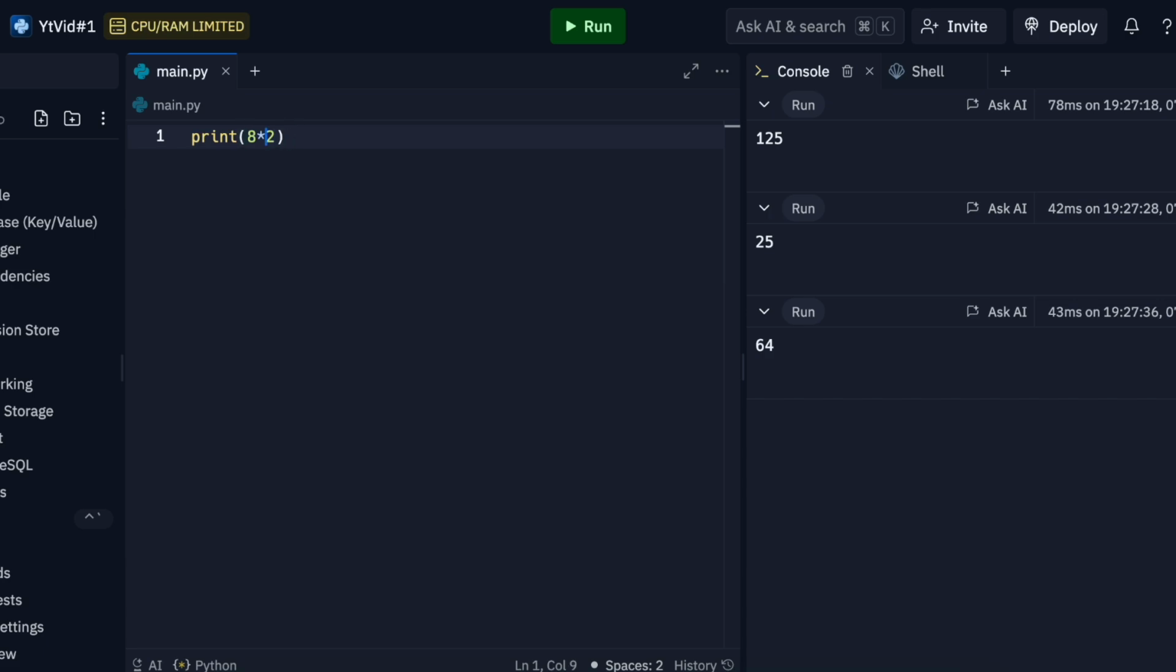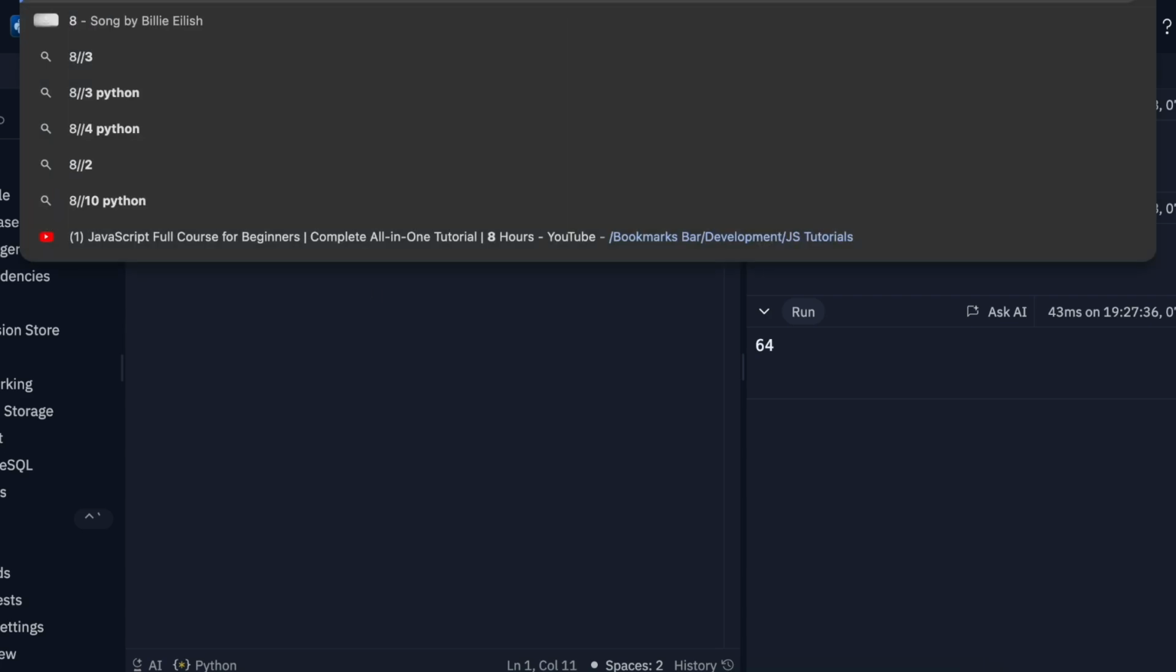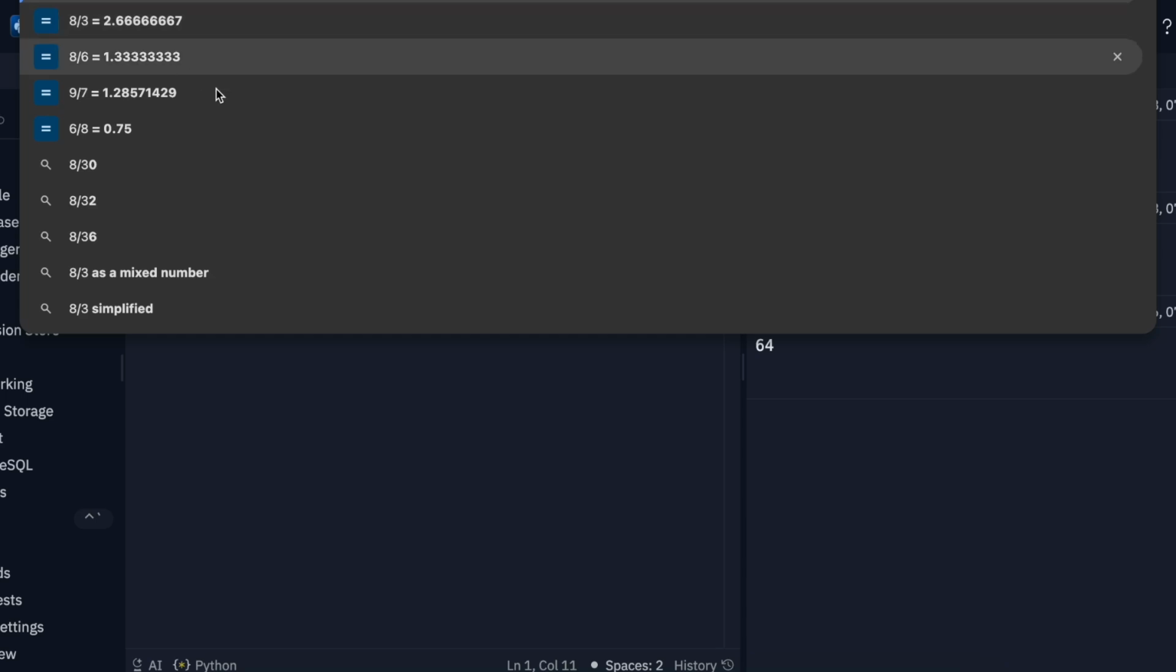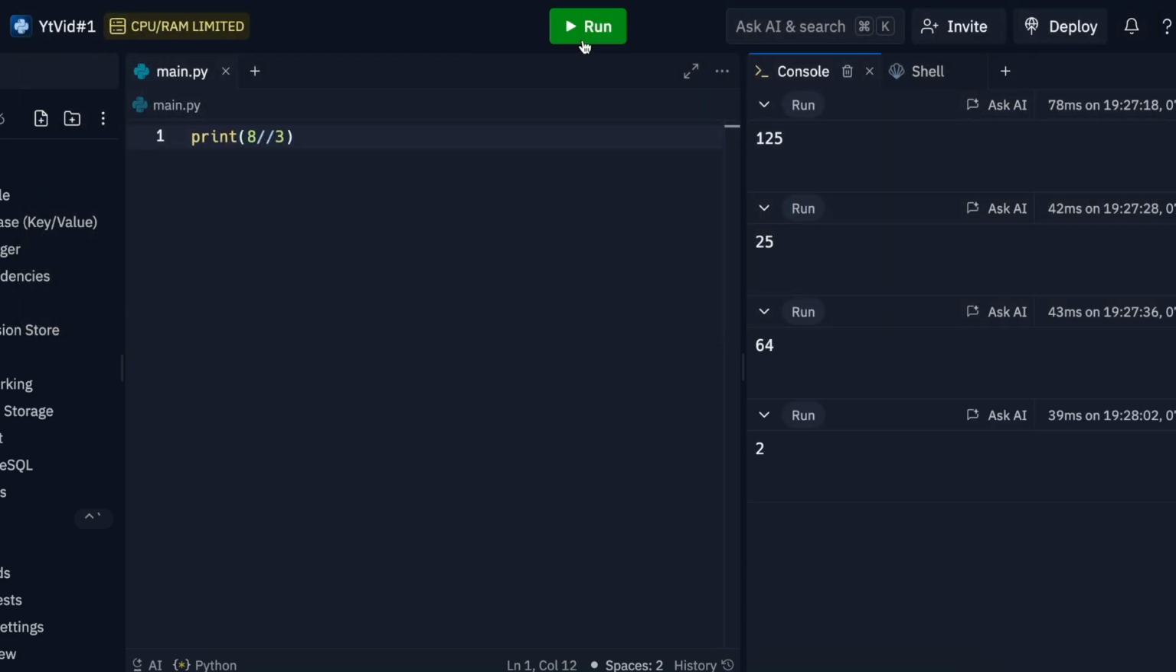And finally, we can also do floor division. So floor division is a division operation that rounds the result down to the nearest whole number or integer, which is less than or equal to the normal division result. So a good example would be 8 divided by 3, or 8 floor 3. So when we do 8 divided by 3, we get 2.66. So we should get 2. And what it does is it rounds it down to 2, which is correct.